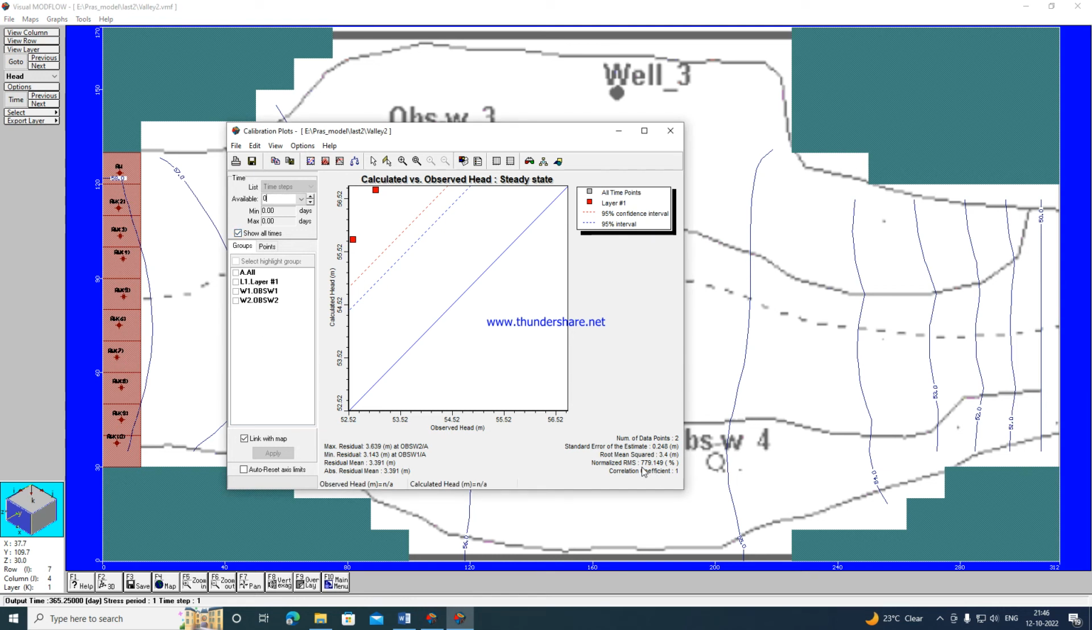See here, the RMS error here, 779%. It is very more. You have to calibrate these things by changing the permeability values, all these things. You can calibrate during steady state. You can calibrate the model by using the permeability value, and during transient state, you can calibrate the model by using permeability as well as the storage parameter, like specific storage, specific yield. You will be using all these things.